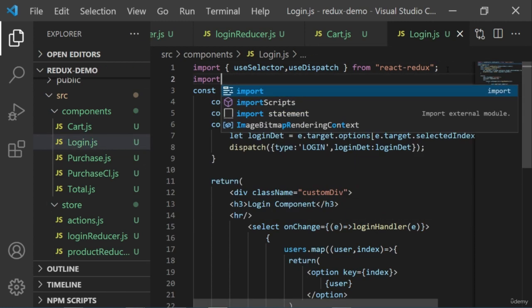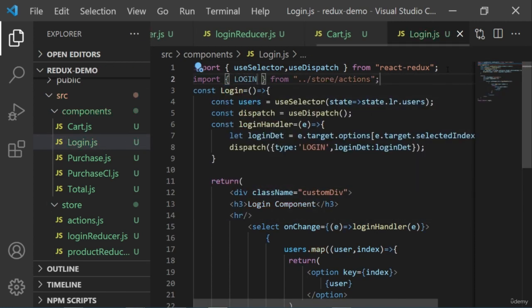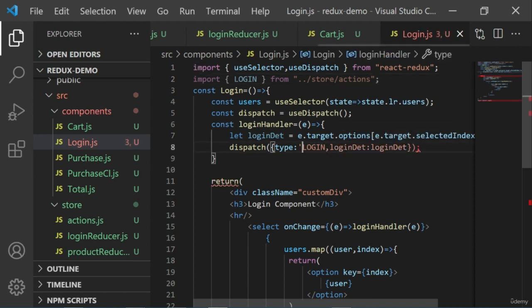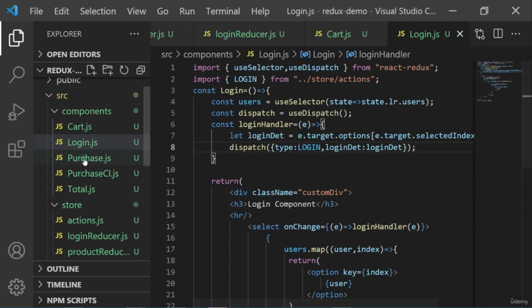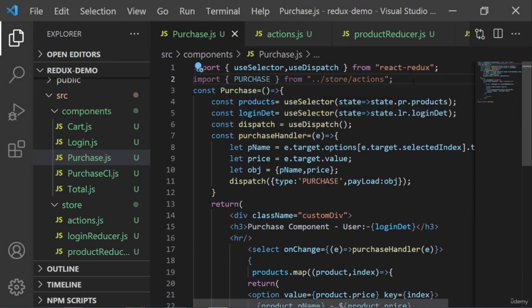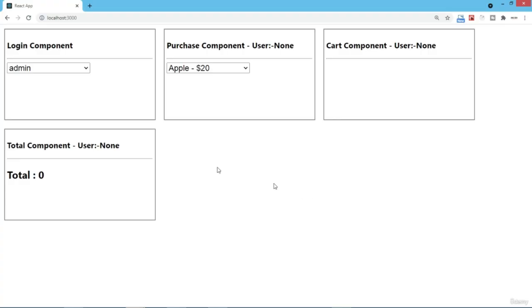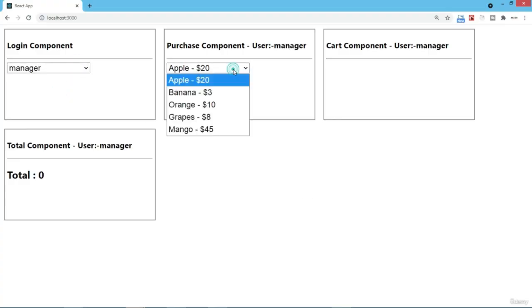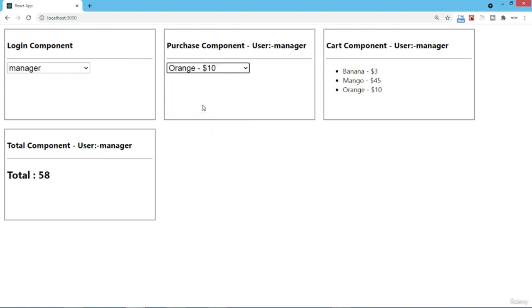Let's go to the login and we do the same thing. Import the login and I'll type login without quotes. I'll just remove the quotes. Let's go to purchase component. Here also I'm going to import purchase, and in the dispatch I'll say purchase. So now we are done with the corrections. Let's just save this and let's check the application. I'll select the login. Let me also add a few items. So total is updating. If I remove the items, all the functionalities are working fine.